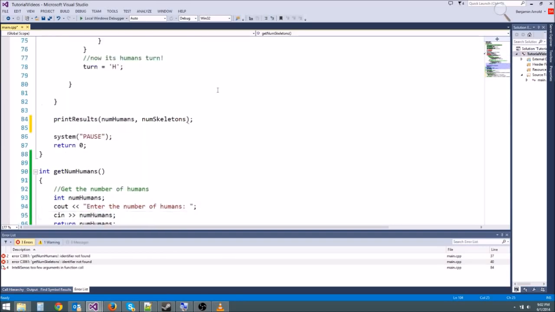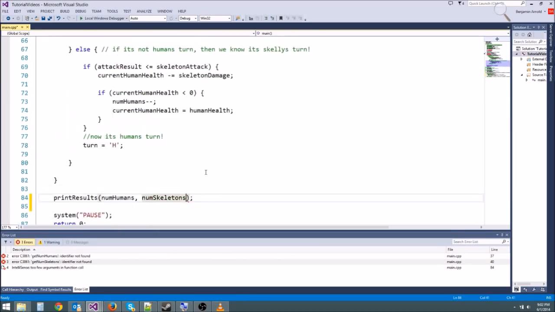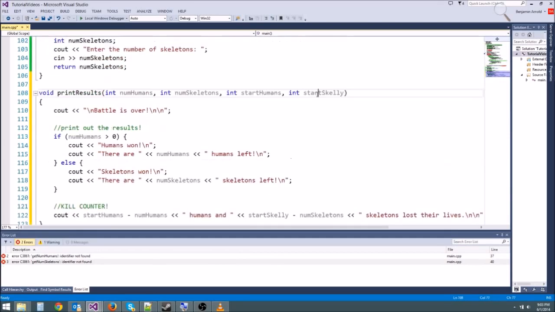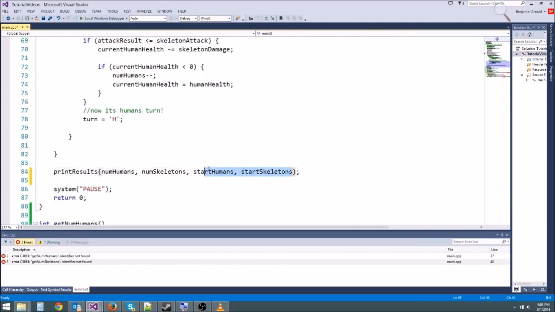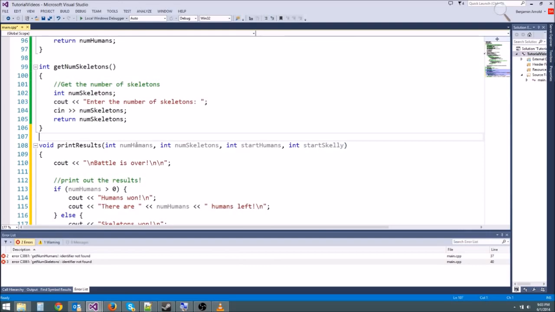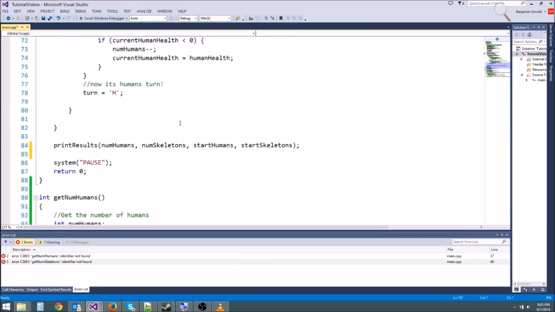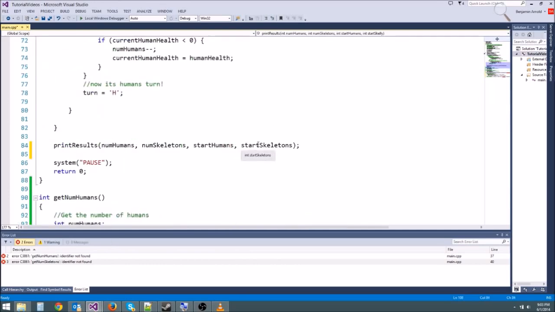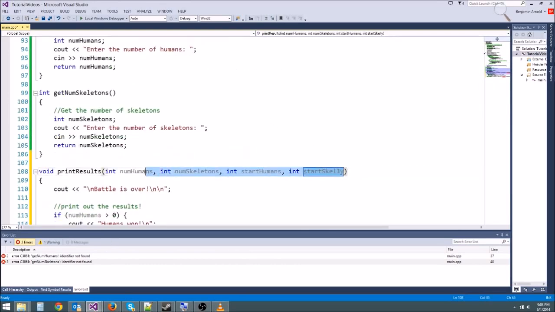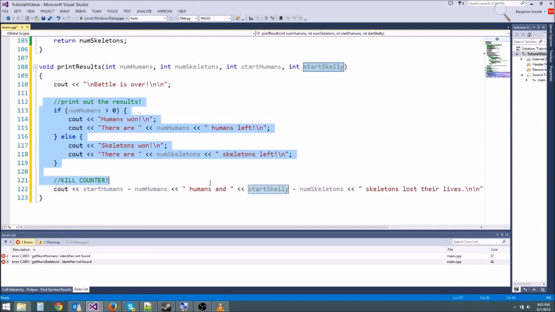In fact, they never have to match. Right here we're going to say start humans, start skeletons. So we're going to pass these two variables in, and even though this variable has a different name than this variable, what's going to happen is basically all of these variables right here are going to get set equal to all of these variables right here. So it's like we're saying num humans equals num humans, num skeletons equals num skeletons, start humans equals start humans, and start skelly equals start skeletons. These are new variables, but they have the same values, so we can use them for however we want.